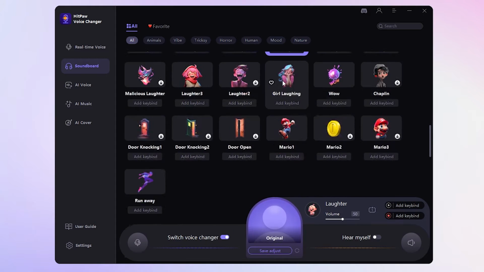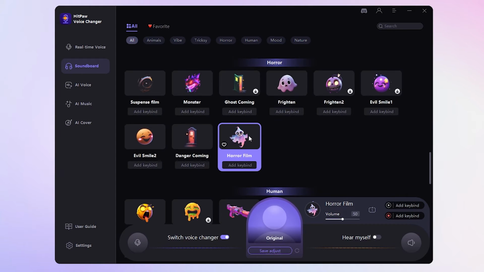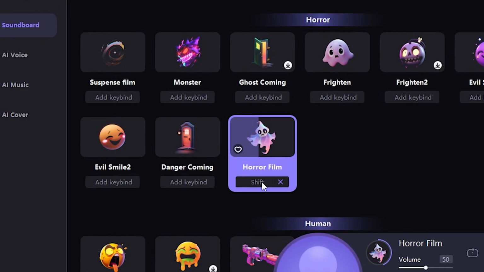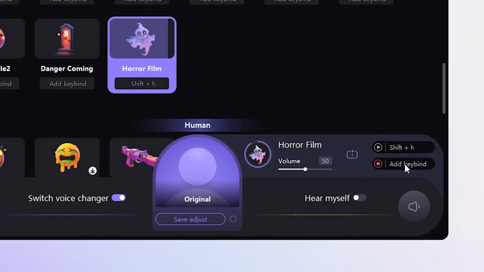And we'll be continuously updating them to keep things fresh. To make it easier to use these sound effects in Discord and games, we can set up keybinds for our favorite sounds. Also, we can add a keybind for stopping all sounds.